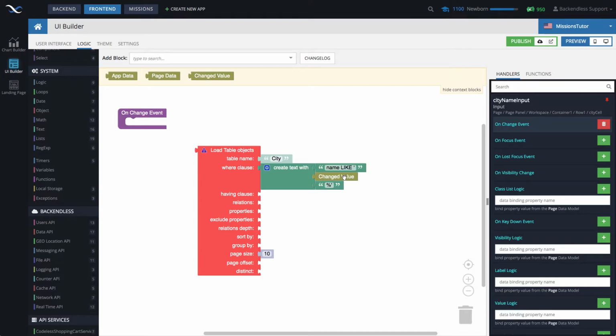So the changed value is going to be like if you type in DAL for Dallas, then DAL% will match anything that starts with DAL. So the % is sort of a special character that the database will use to match anything that starts with this changed value and then followed by whatever.